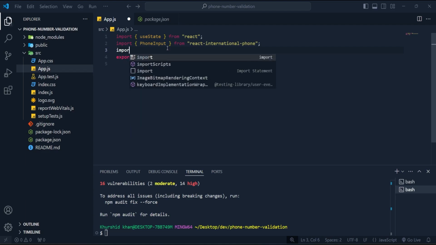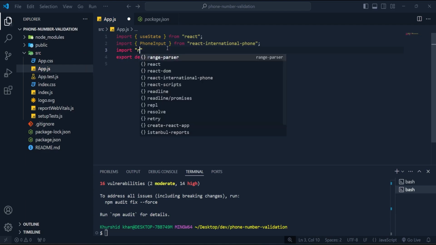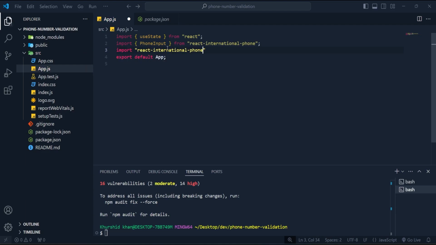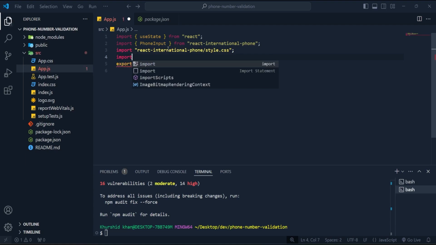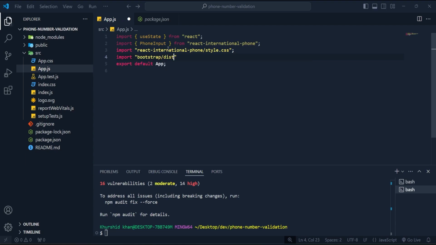So I'm going to type here import, and I'm going to import the CSS. Now let's import the Bootstrap. All right, so we have imported everything. Now let's continue the code.